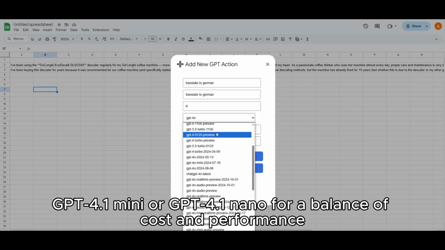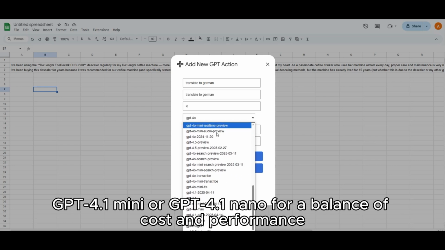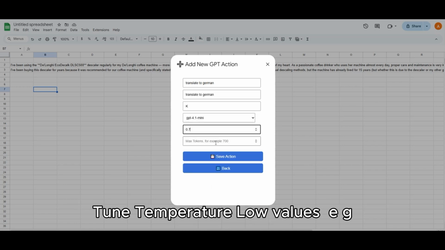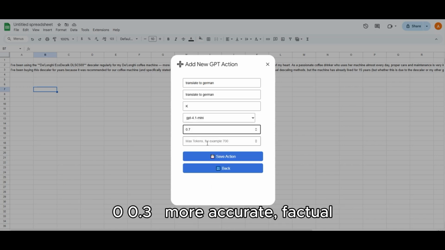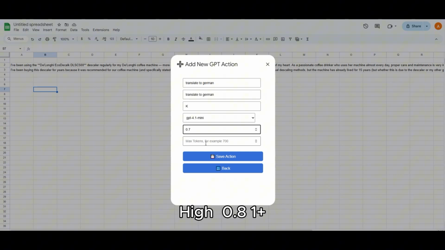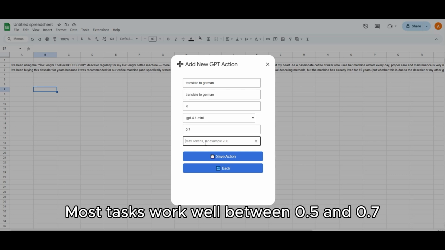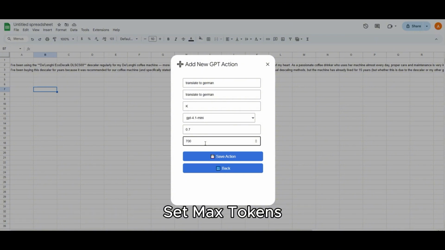We recommend GPT 4.1 Mini or GPT 4.1 Nano for a balance of cost and performance. Tune temperature. Low values, more accurate, balanced and reliable. High, more creative but less predictable. Most tasks work well between 0.5 and 0.7. Set max tokens, adjust based on your task. For short tasks, 700 tokens is usually enough.